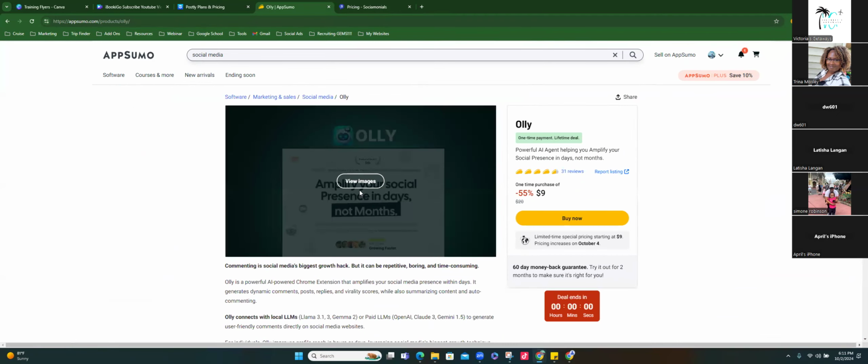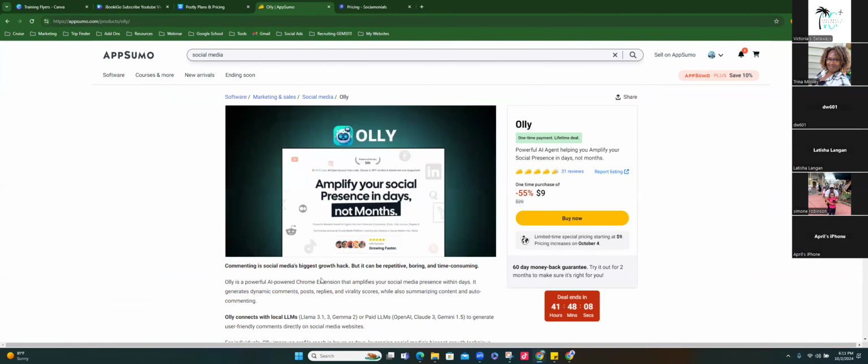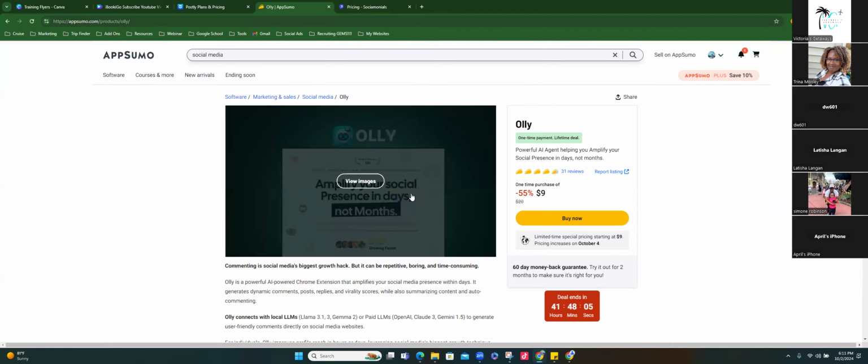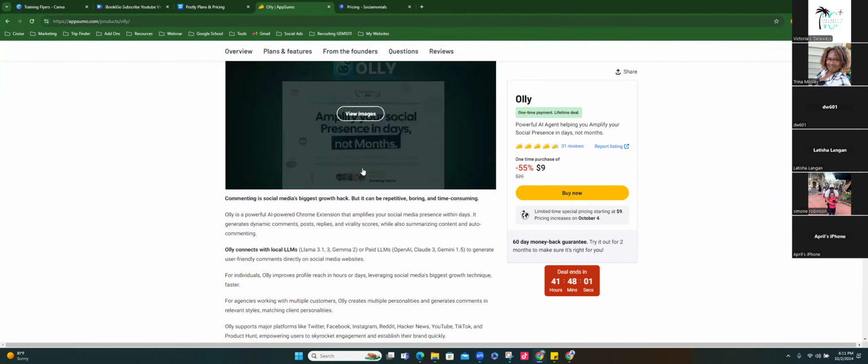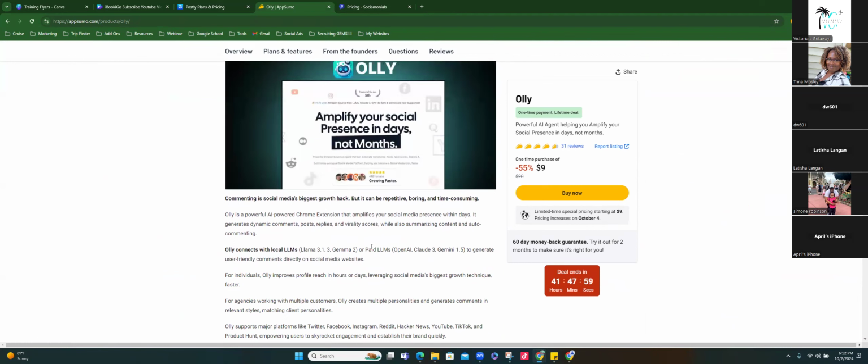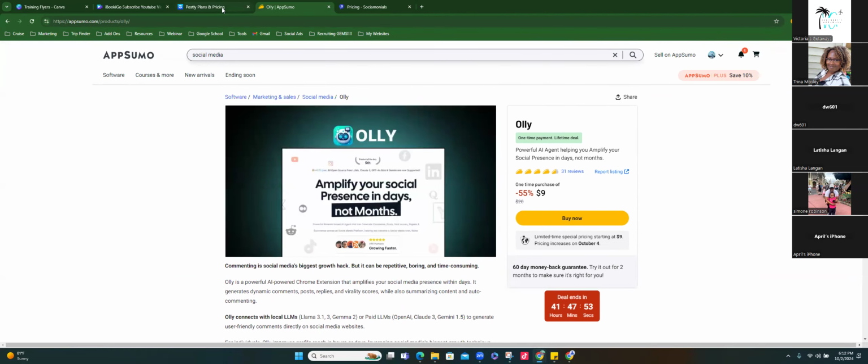It's $9. And I'm into this Ollie thing. I'm going to be checking this out. It's a Chrome extension that helps you do stuff all over the internet, and you can add it to your little extension thingy. You guys can find that. I don't want to go into it, but I'm watching you, Ollie. I'm watching you.